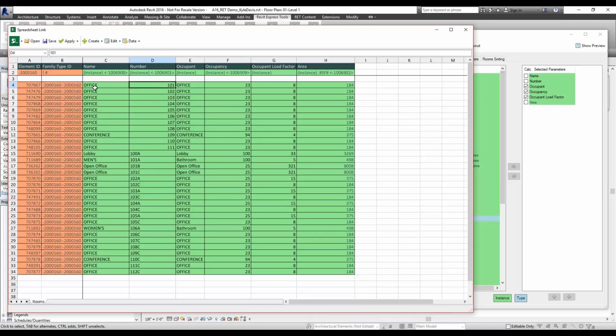So here I added the rooms, and I have all these parameters here for the name and number, the occupant, occupancy, and occupant load factor here. And then on this side, what I did was I created a formula for the occupant that looks back to this cell over here. So I have if C4 equals men's, then be bathroom. If C4 is women's, be bathroom. So down here I get this one, it says bathroom, and this is men's. I wanted to make sure it said the same thing for the occupancy type, that it's a bathroom. These other ones I got open office and office because of the name over here.